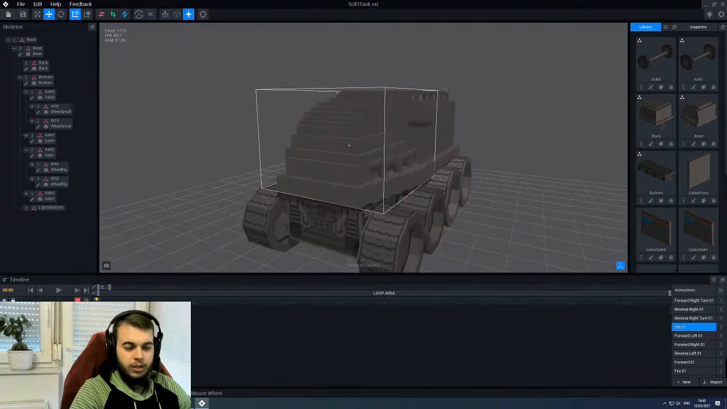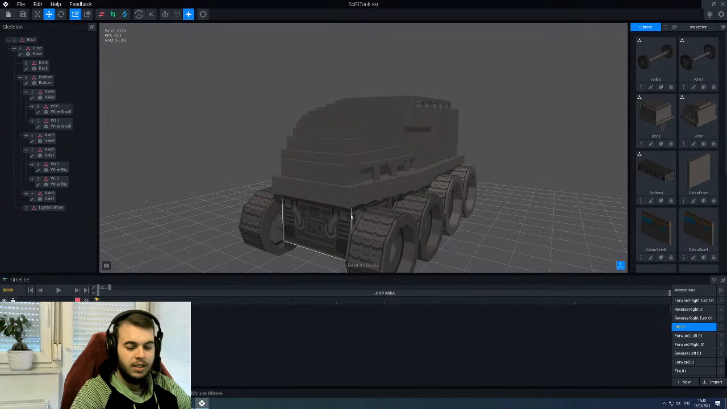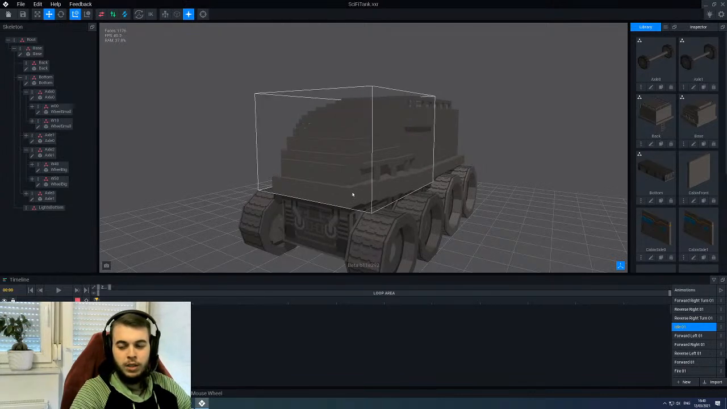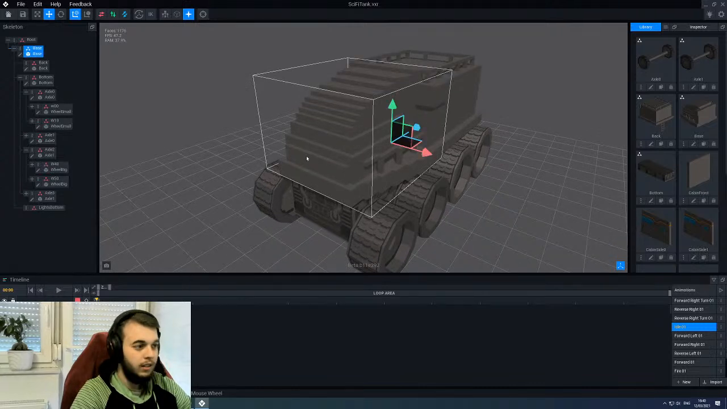I'll just start working a little bit on this version of the tank, I guess. It has the same wheels and stuff, and in about 15 minutes we'll try to join that Google Hangouts meeting, and we'll see how that goes.